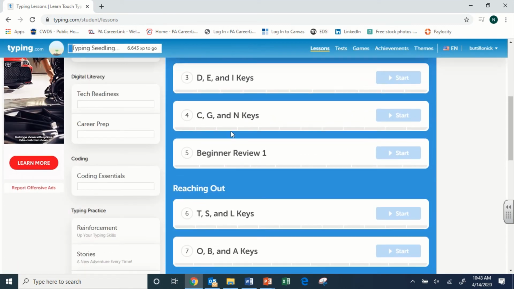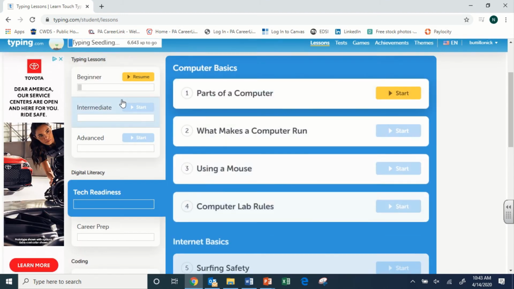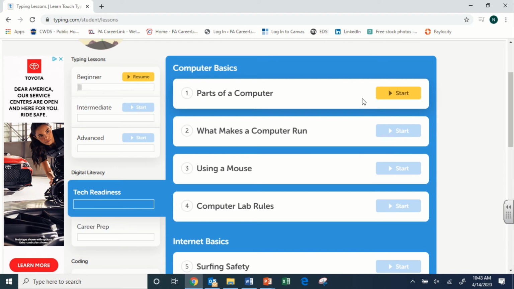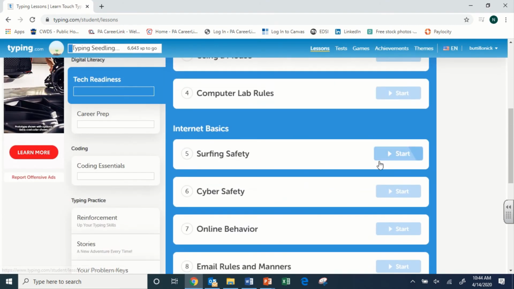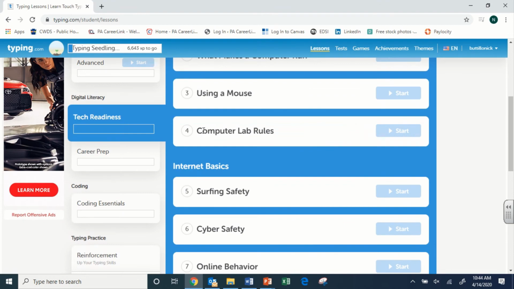If we scroll down here, we're going to see some other areas of information. So tech readiness, career prep. These are interesting if you want to check them out. They go through some computer literacy items. There are some websites that we've put on the section of this website on the Lehigh Valley site you're looking at that have some more information on this. But this is a nice little way to run through, especially if you like the typing.com sort of format. It is very nice to put in there.